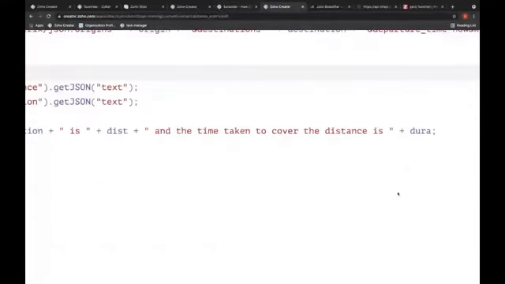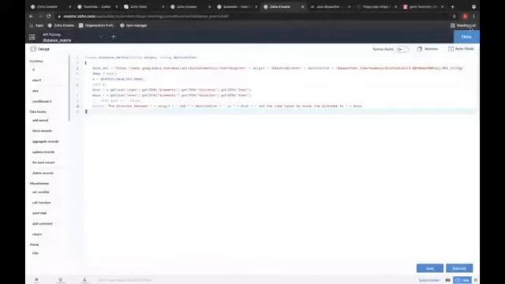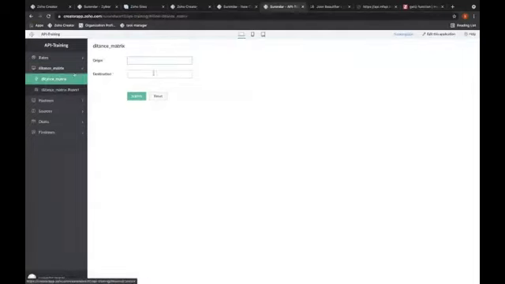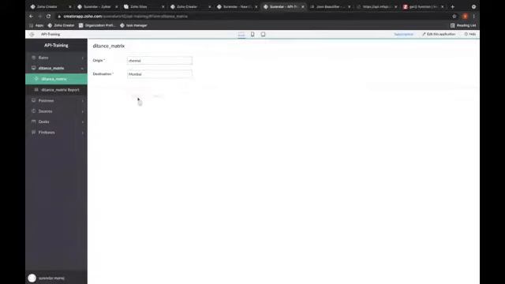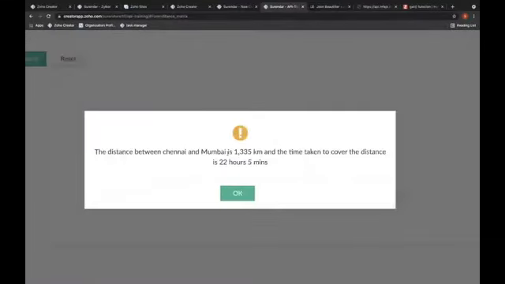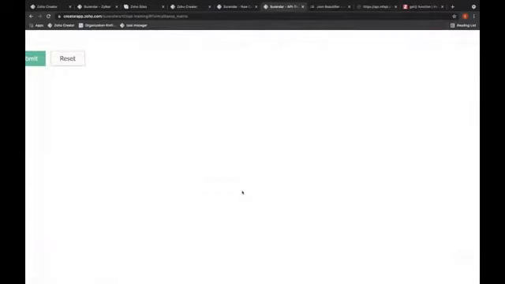Let me get into the form. Distance matrix. The moment I say origin, the origin is going to be Chennai, and the destination is Mumbai. And the moment I give the origin and destination, I have been given the distance between both the points. The distance between Chennai and Mumbai is 1335 km, and the time taken to cover the distance is 22 hours and 5 minutes.